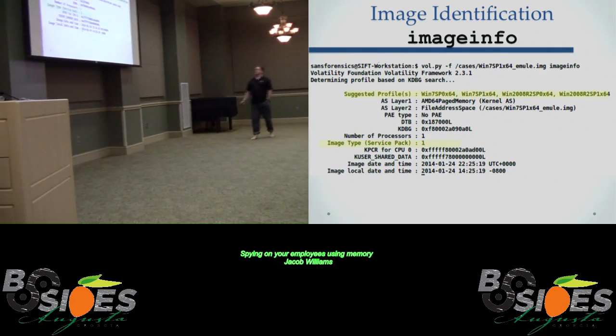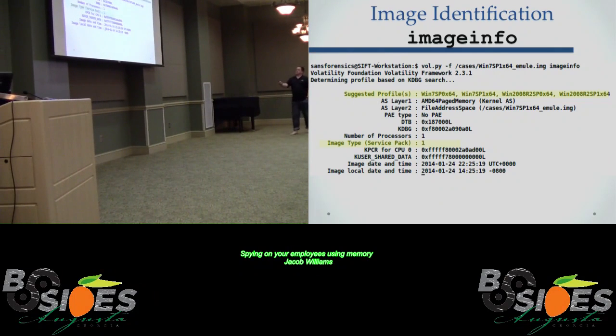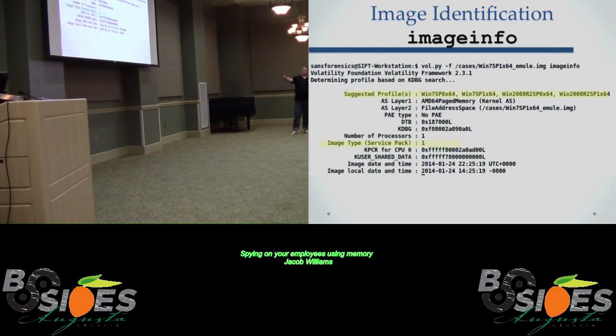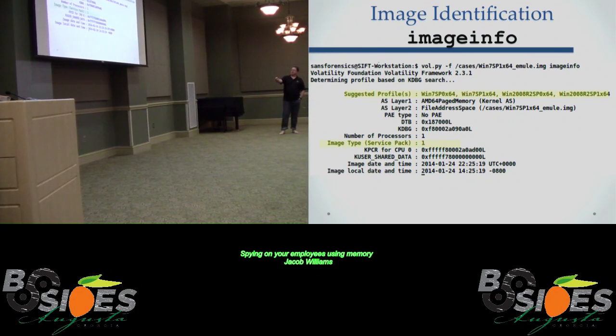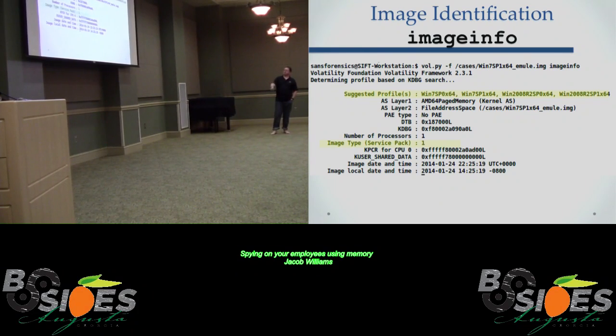And we see here service pack 1. Sometimes when we ask for the image information, we get several different, really weird results. But this thing down here, the service pack, this is always ground truth.